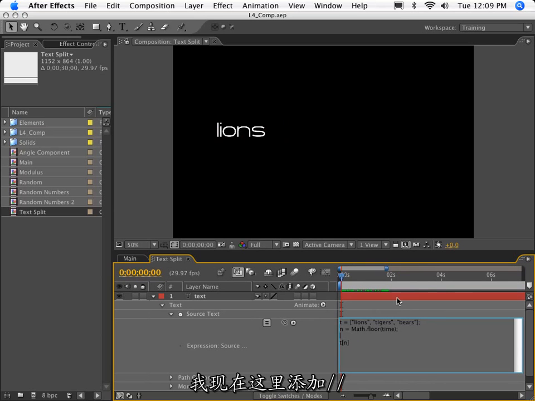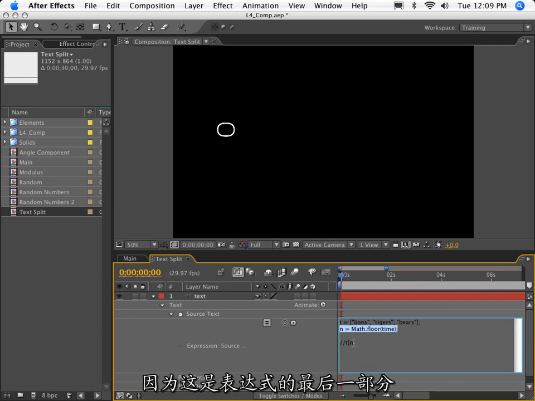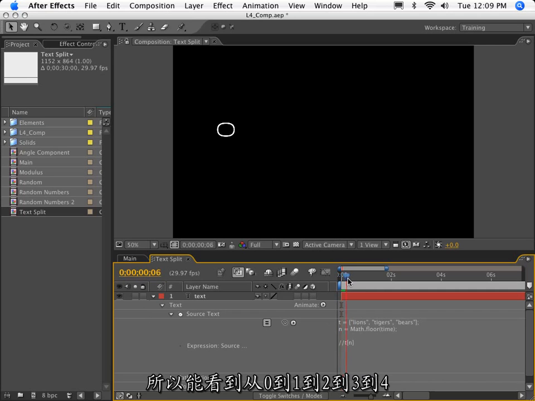What I'm going to do for now is put a couple forward slashes right here just to disable this piece of the expression. What we're going to see is what n is equal to, because this is the last part of the expression. It's now ignoring this down here. So we see that it's going from 0 to 1 to 2 to 3, and then 4, etc.